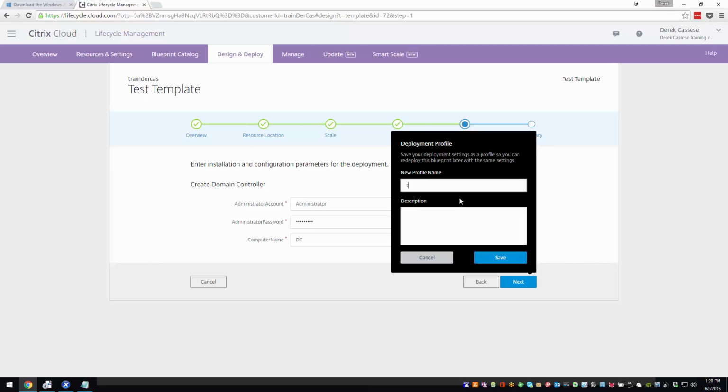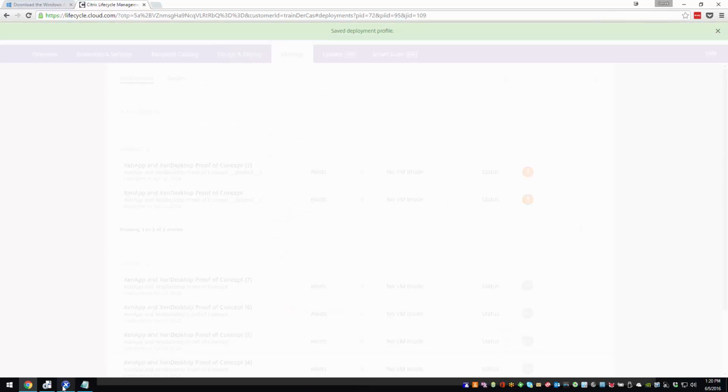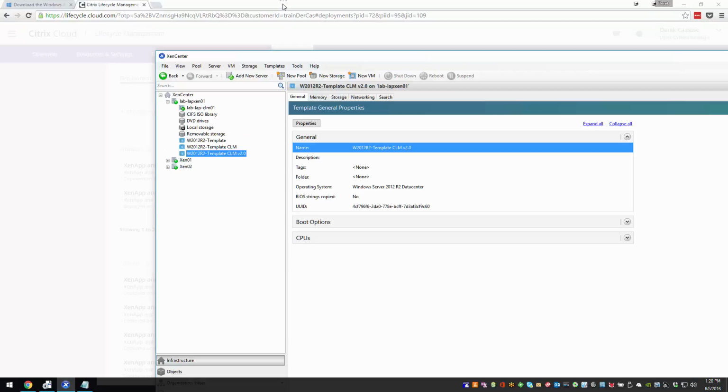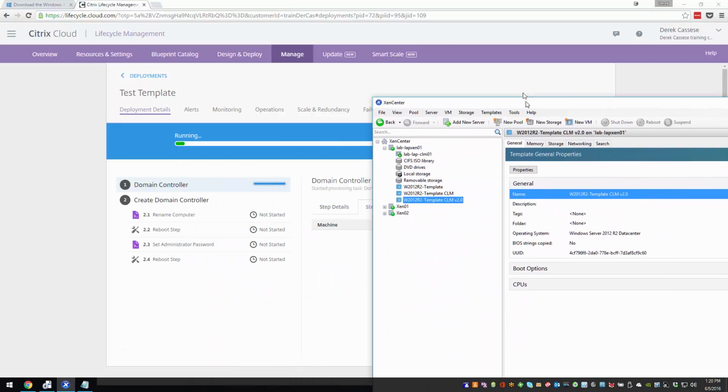Save this profile. That's just so you wouldn't have to go through all this again. And we'll deploy. And what I'll do is try to show this to you so you can see everything happening at the same time.